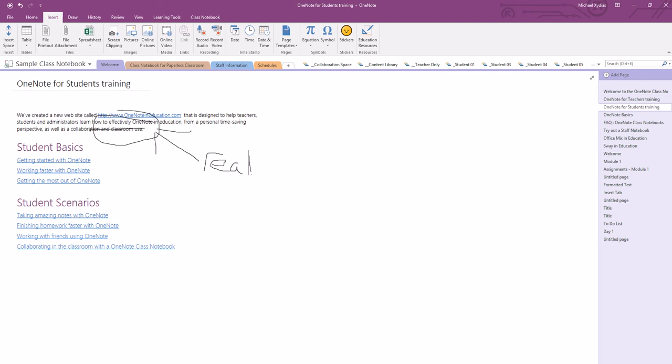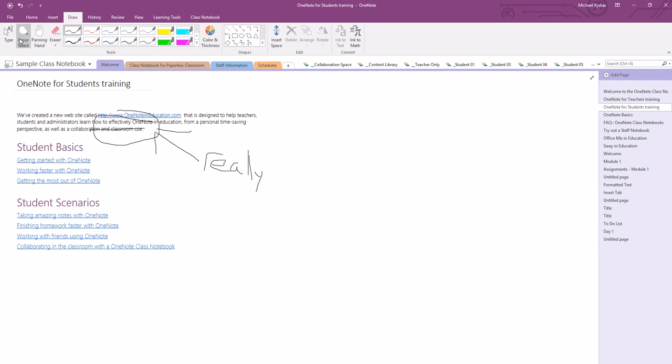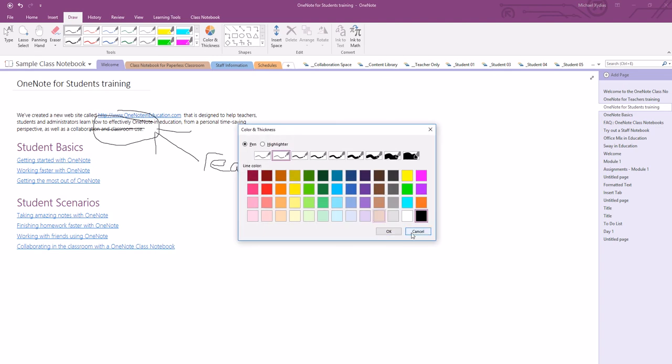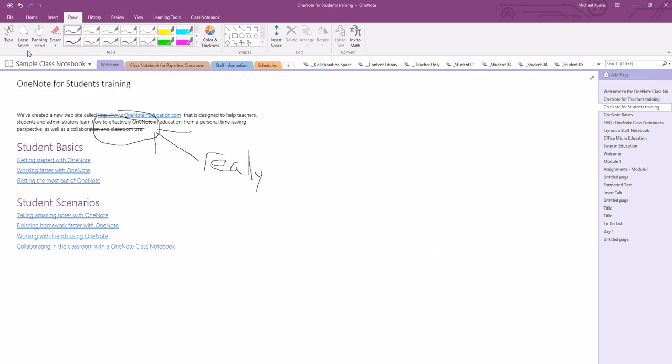And I have a Surface at home that I use, and I have a touchscreen laptop at home that I can use, so I can write on it a little easier than I can with the mouse. But the Draw tab is really helpful. You're able to do all sorts of different things. Look at all these. You can do graphs, you can do shapes, you can do lines, you can do ink to math, you can do ink to text, and you can change your color wheels, all sorts of different ways. So it's really helpful and good to use.